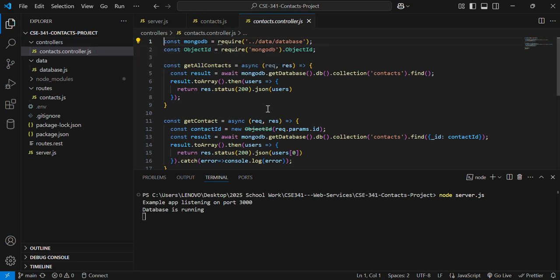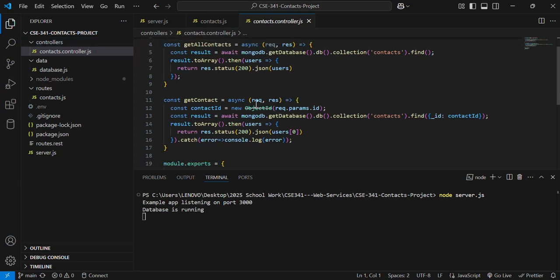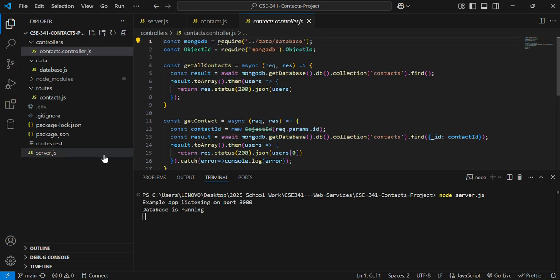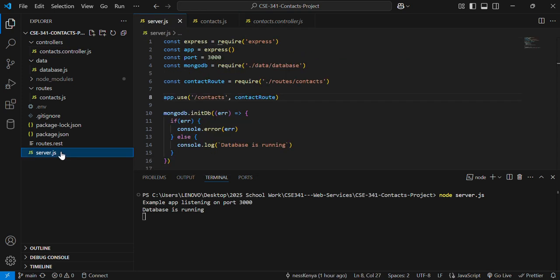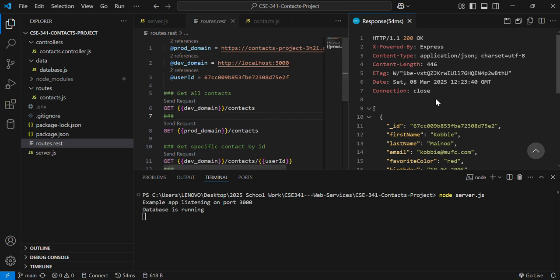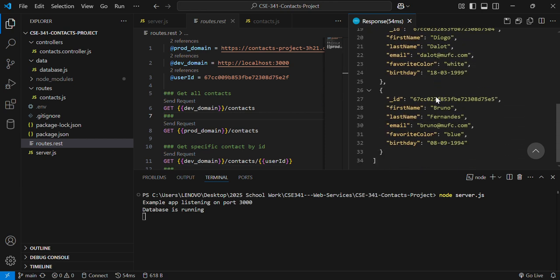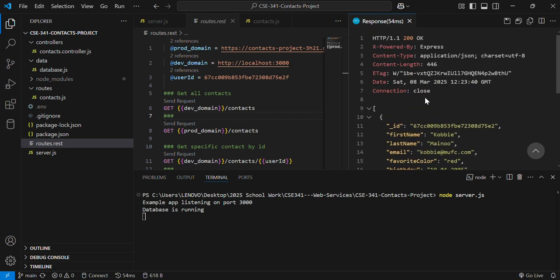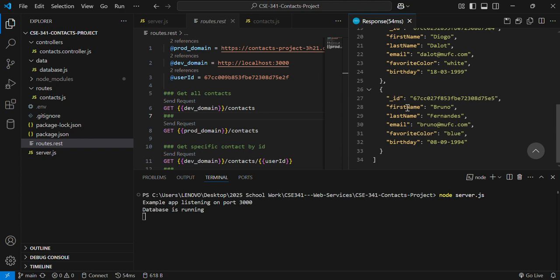Now the controllers are able to retrieve the information from the database. In our case, we are using the Mongo database. Okay, so I'm just going to demonstrate how that works. I'll come here and send the request. You can see it works. It has retrieved all the contacts as requested.